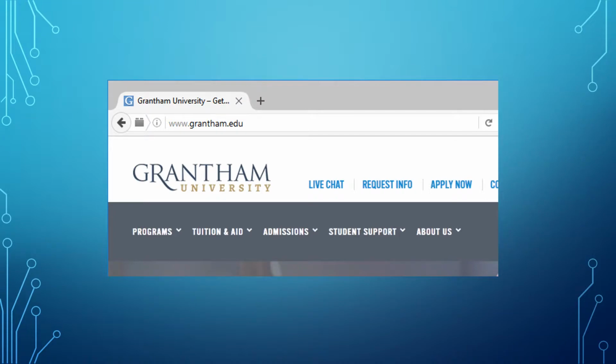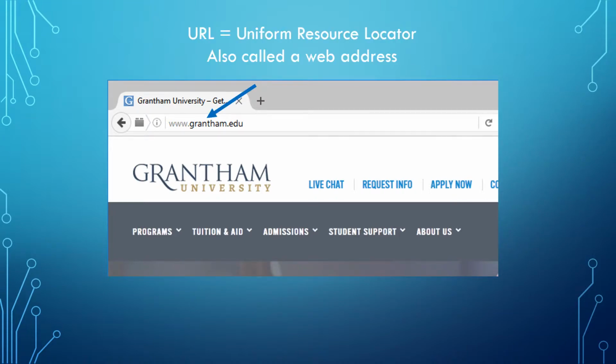To pull up a website in your browser, you will need a URL. A URL is a Uniform Resource Locator. We also call this a web address. When you receive a URL, it may be basic, such as www.grantham.edu, or you may include a full address, such as http://www.grantham.edu. HTTP stands for Hypertext Transfer Protocol, which is a set of rules for transferring data across the internet.